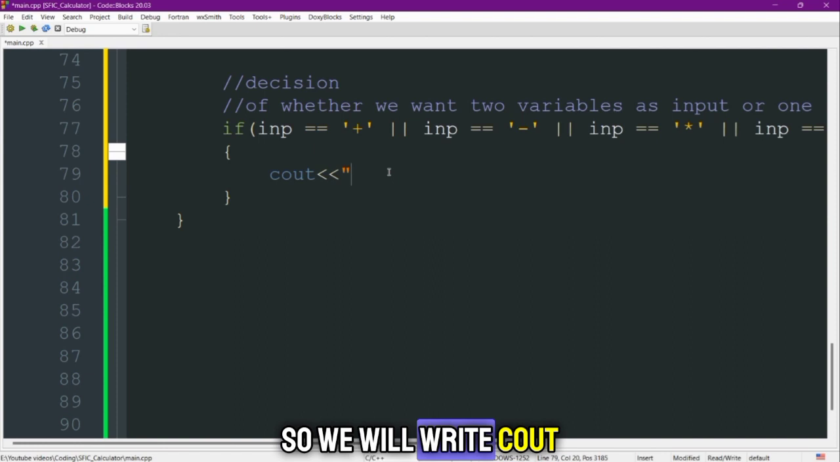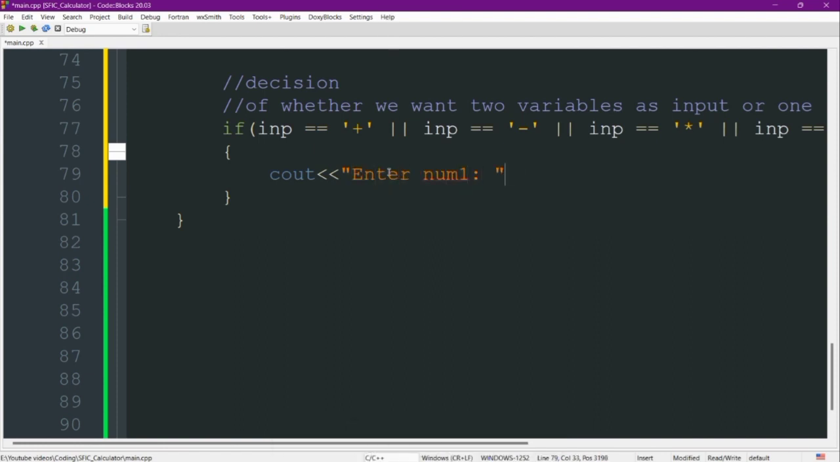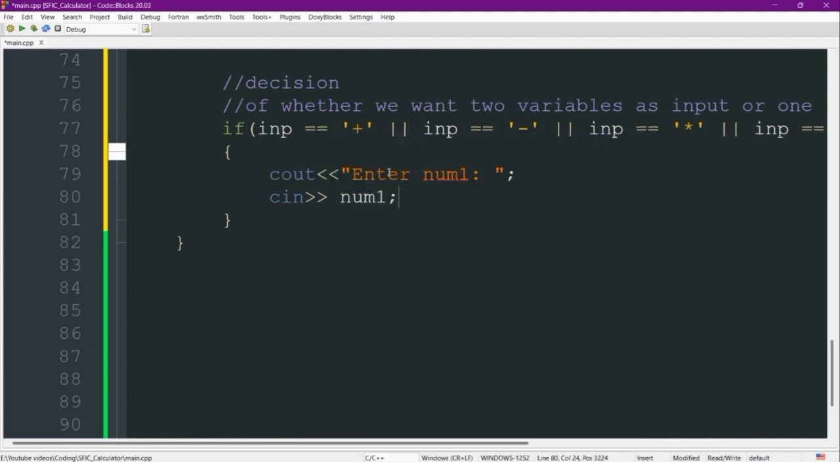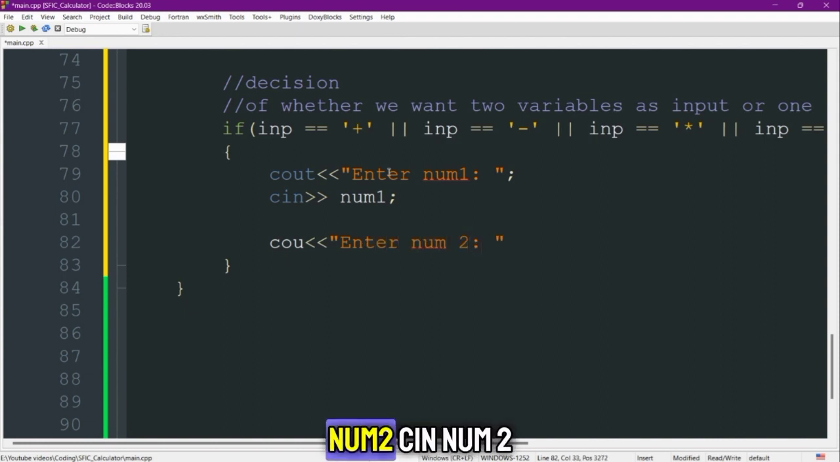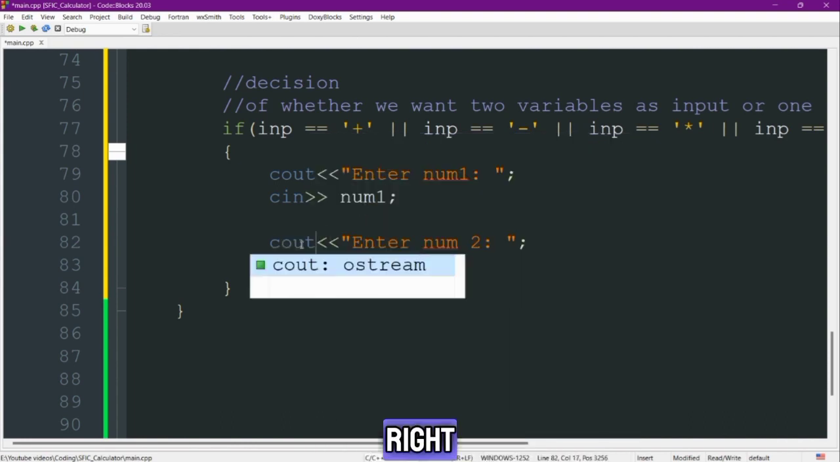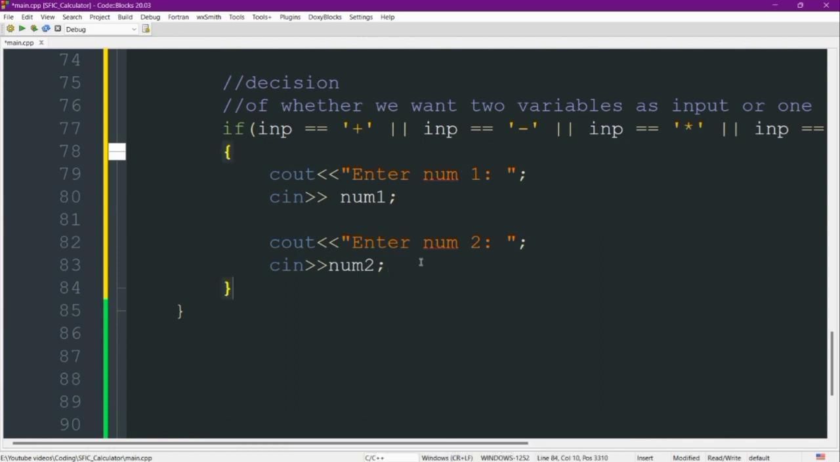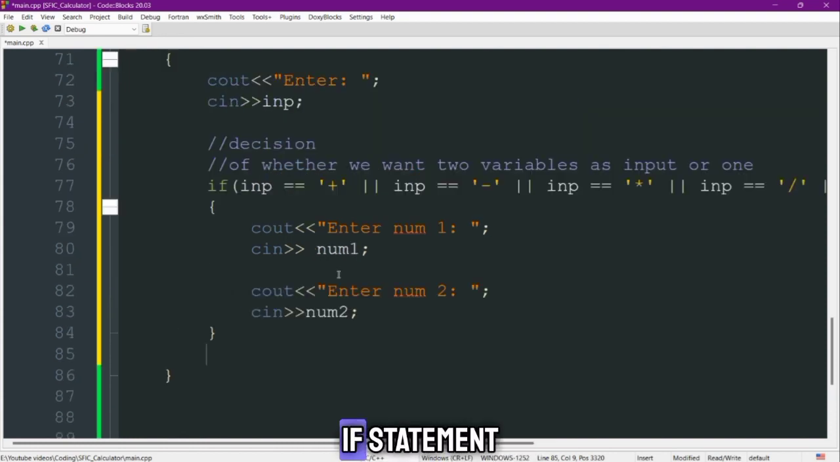So we will write cout enter num1, and then we will take number one as input, and in the same way we will do cout enter num2 and cin num2, right? And here let's put the spacing, fine. So that's it for this if statement.